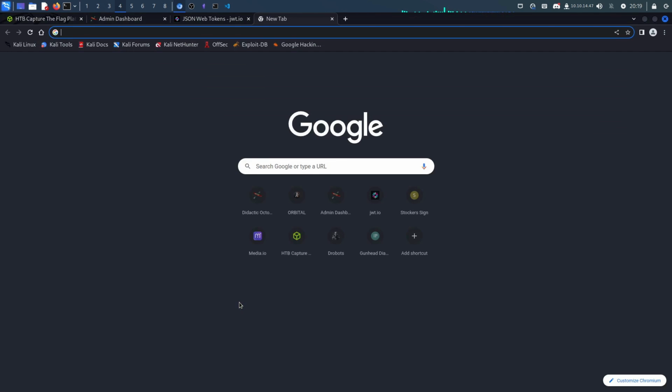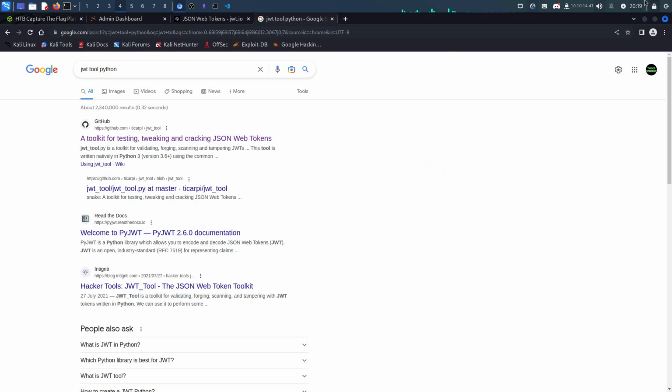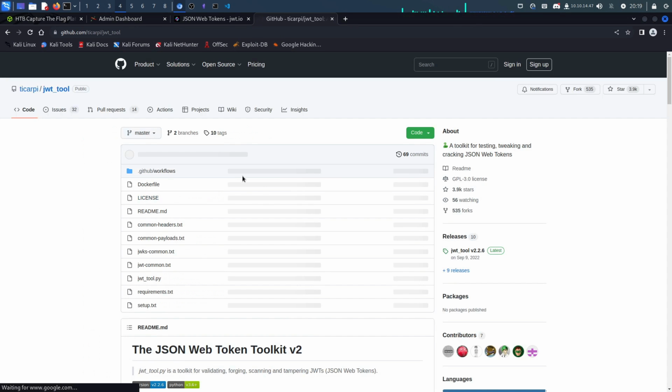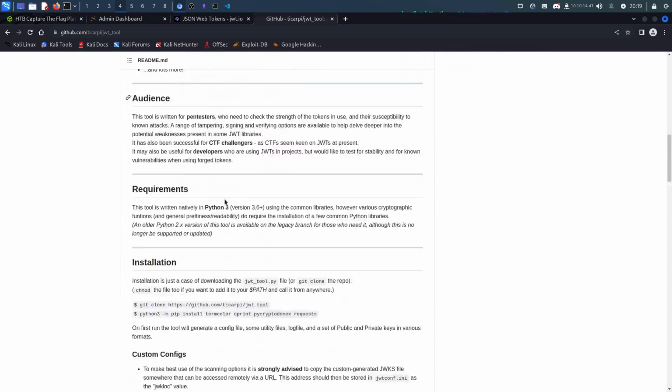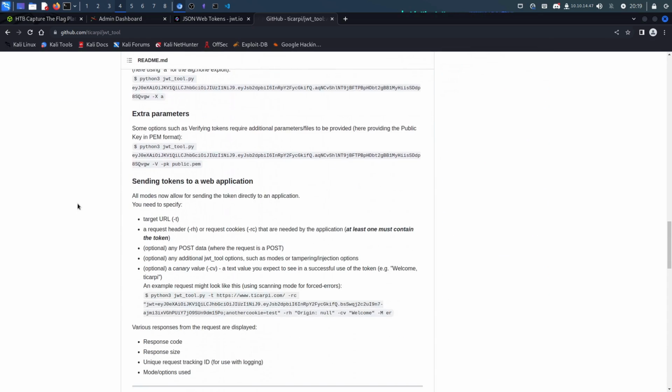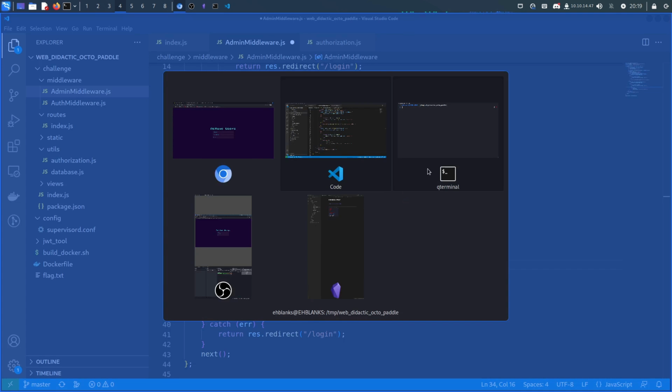However, bear in mind there's another tool called JWT tool Python, this one, and you can easily get the code by doing git clone, and it works fabulously. Right? It works if you don't want to craft it yourself. However, I didn't need to. I can just do it myself.